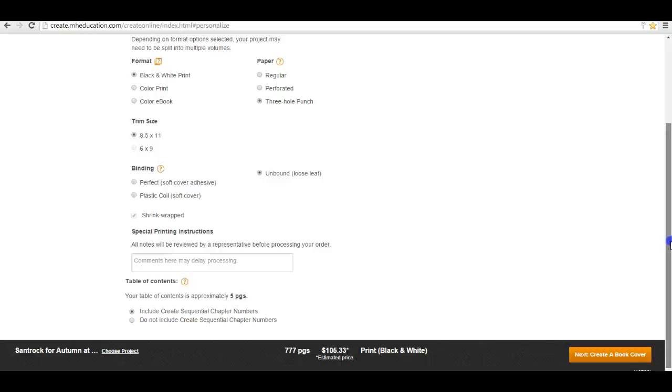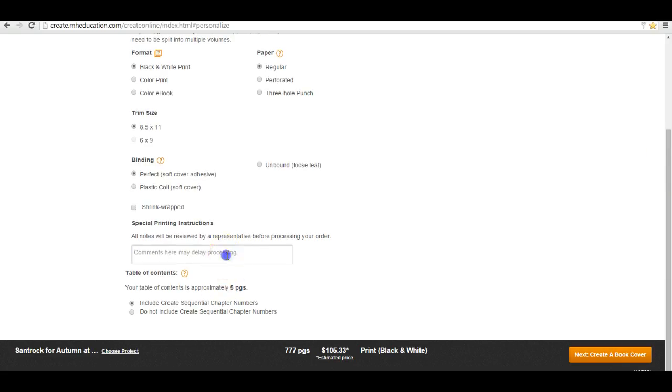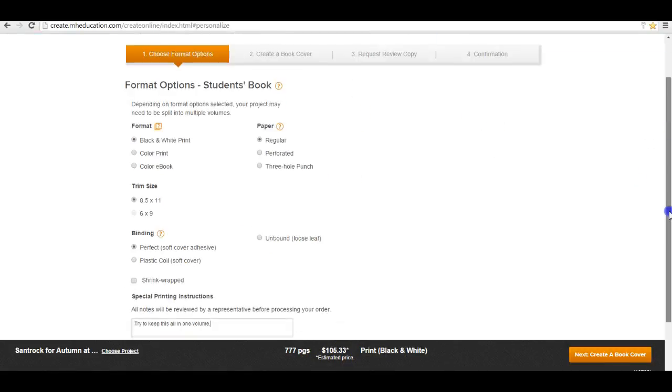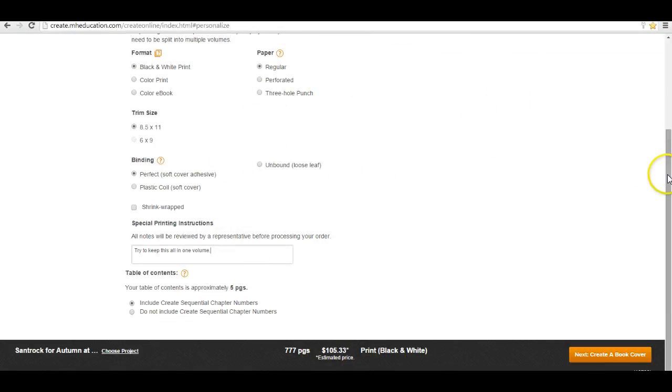I'm just going to do perfect soft cover adhesive so that you can review it. And I'm also going to comment and say, try to keep this all in one volume. If you get this and it looks really bad, like it's too big because we kept it all in one volume, let me know if you want to go for the loose leaf unbound option, and then we can take probably an additional $15 off. But like I said, I have to do it in a different system. But yeah, just for your review purposes, I'm going to do this.